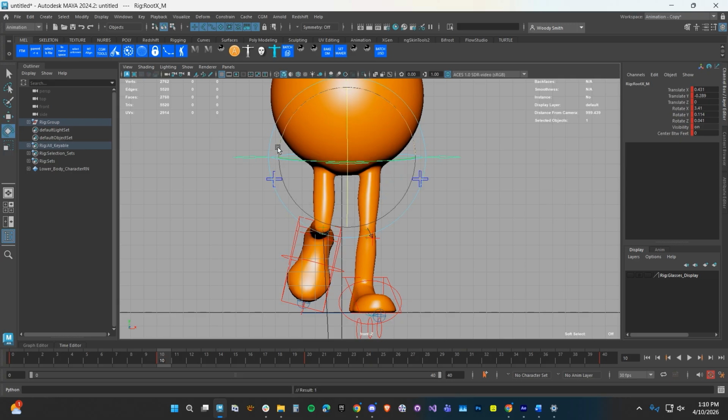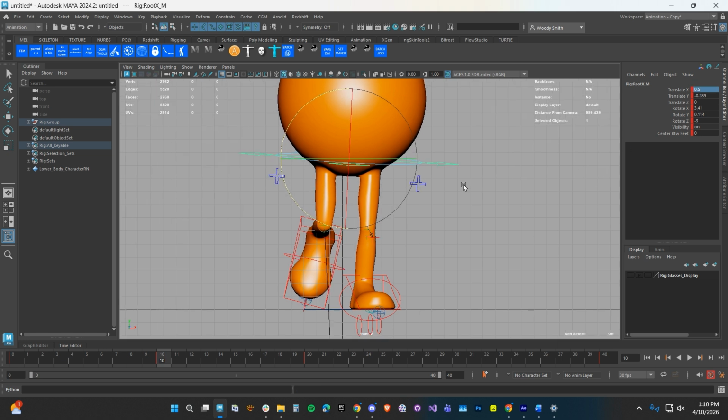Then we're going to rotate the root just a little bit more. So if you just want to, you can just select the channel that it's in. So in this case, it would be the rotate Z. And then we're just going to rotate the Z. So let's find a good number. Let's just say -3. And let's just say 0.5 is the translate.